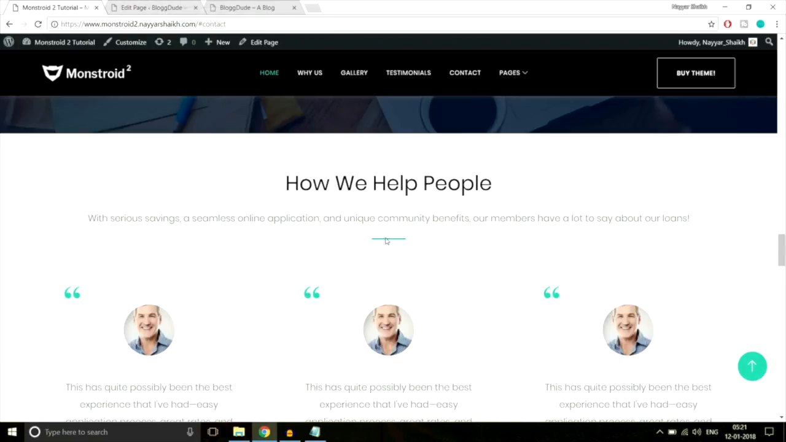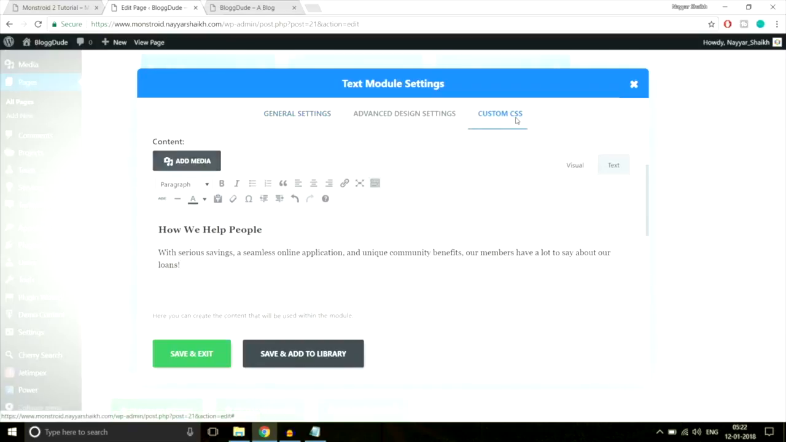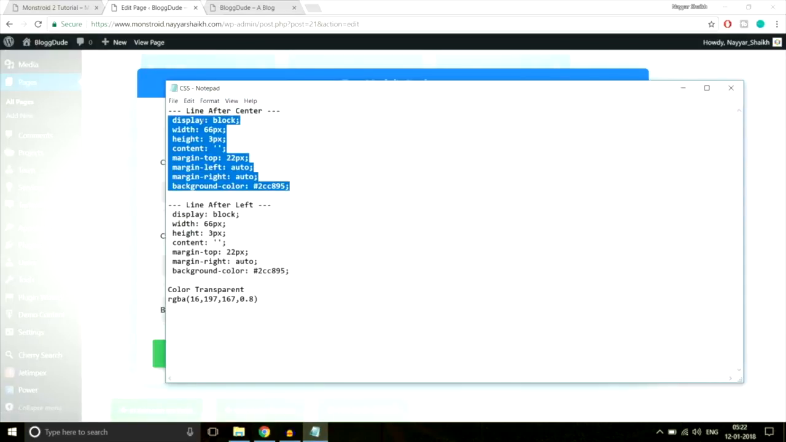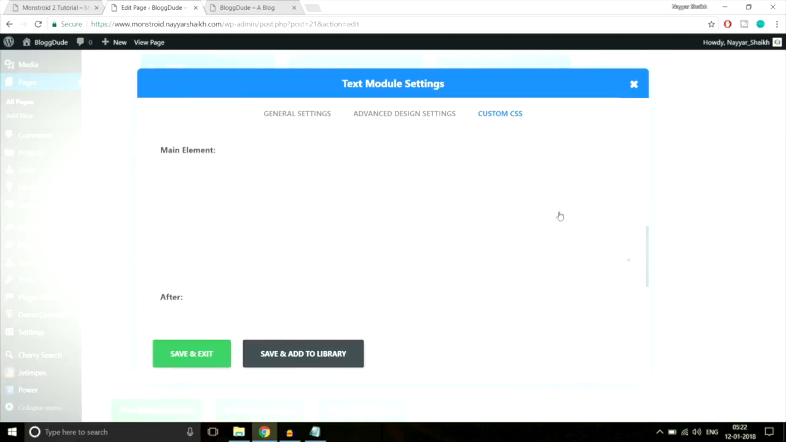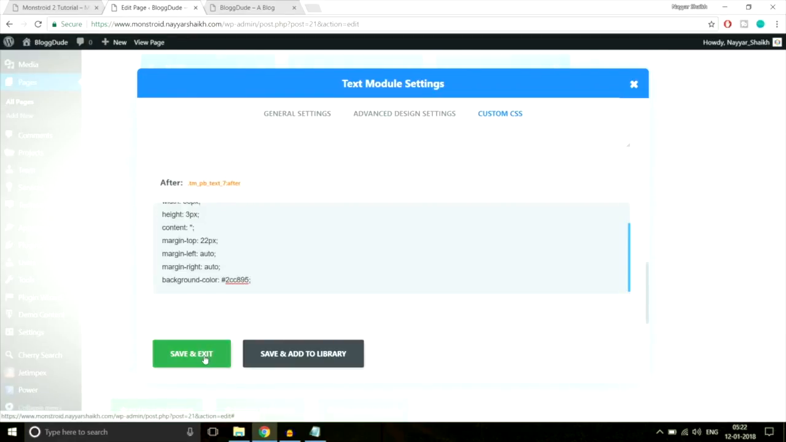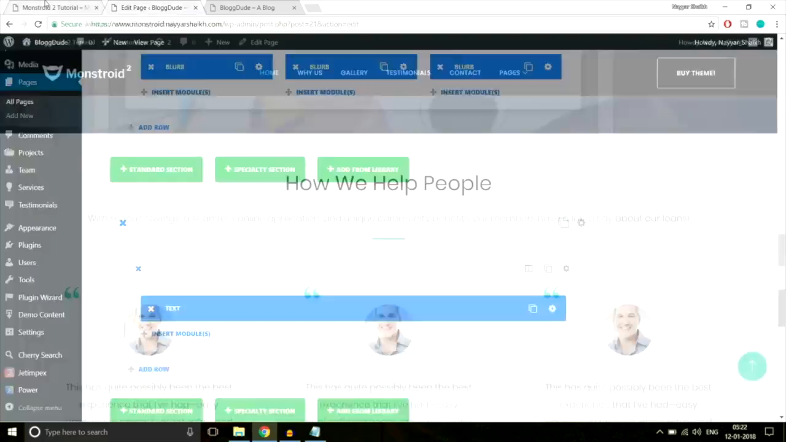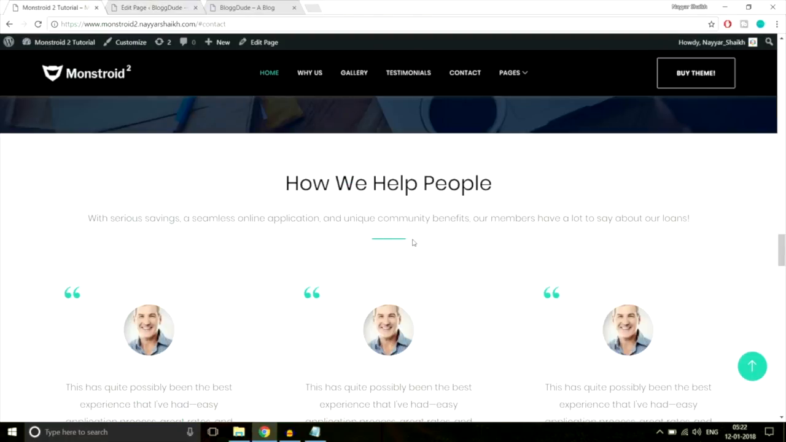We just have to add this one, the divider, after this. So we'll go to custom CSS, we'll copy this thing from here, line after center code, come back over here and go under after setting and paste in this code. Click on save and exit. Fine, this will give us this divider.